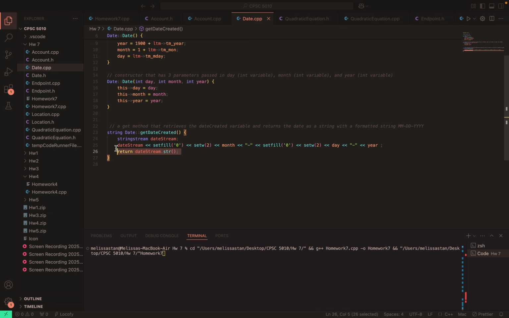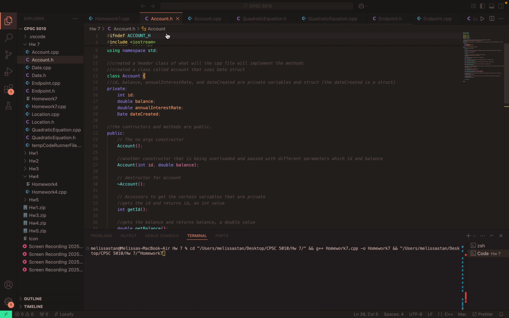And then here we are creating a getDateCreated, and it's going to return a string. And to do that, we're going to use the string stream, and we're setting up this format to retrieve in the format of month, day, and year, since that's how we do it in the US. Okay, so let's go back to the account.